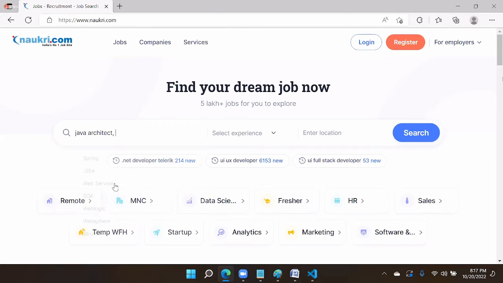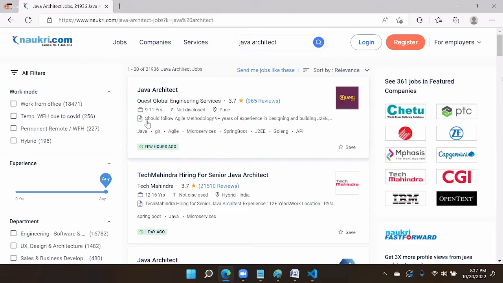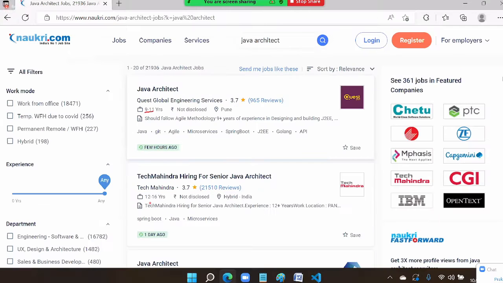We are searching for Java architect role, Java or .NET architect's role. And you can see the minimum experience 9-10 years. The minimum experience 12-16 years. This is not for you.